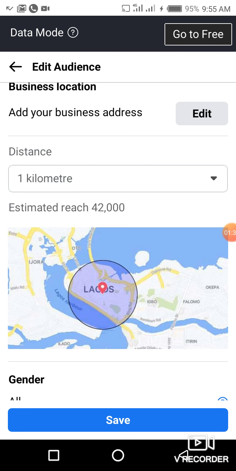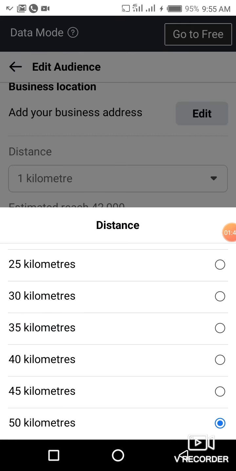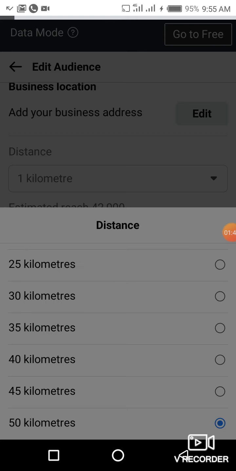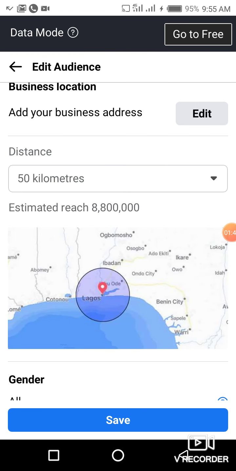So I click on this icon under this. You see this box where we have 1 kilometer now. I click that icon just to expand it. I say maybe I use 50 kilometers, the largest, 50 kilometers. You see the estimated reach has changed now to 8,800,000 people. Are you seeing it now? That's the number of people your post will reach.